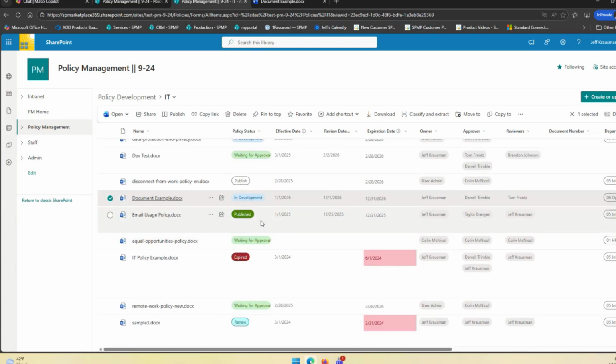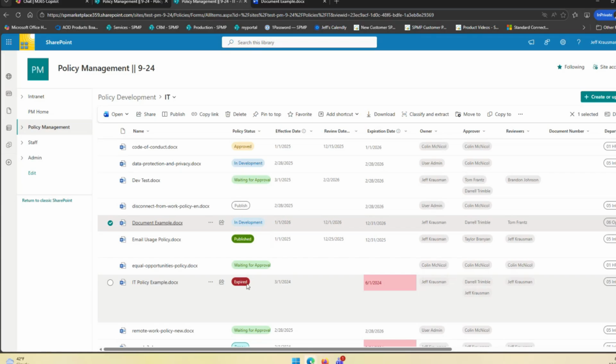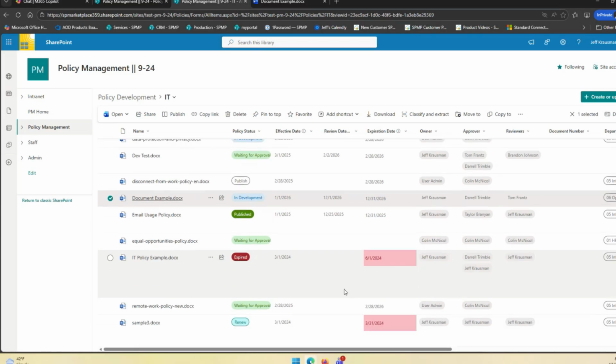But as you can see down below, when a policy hits the expiration date, it will first change it to renew and notify the owner that this is expired. If the owner chooses not to do anything with this, it's going to change it to expire and one last time notify the owner to make a decision on this. If nothing is done, it will sit in this state.